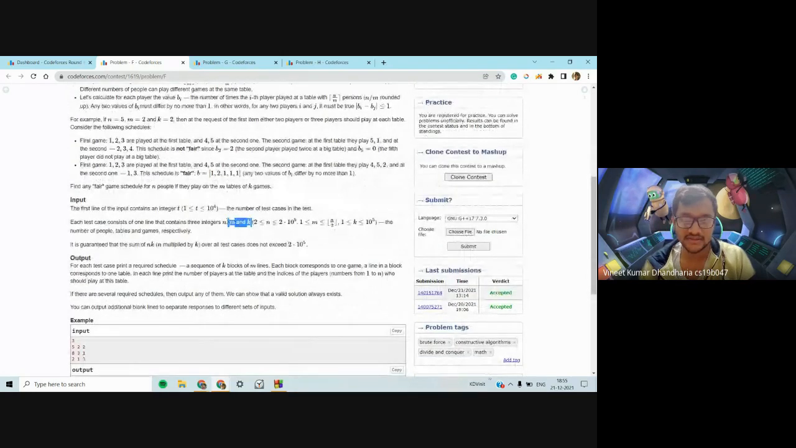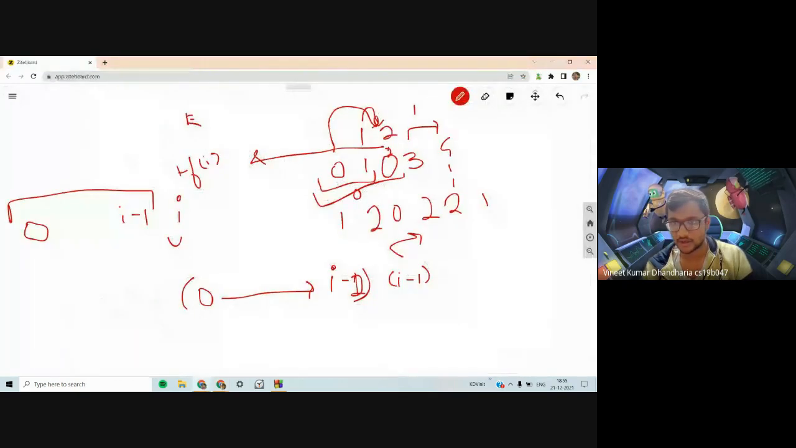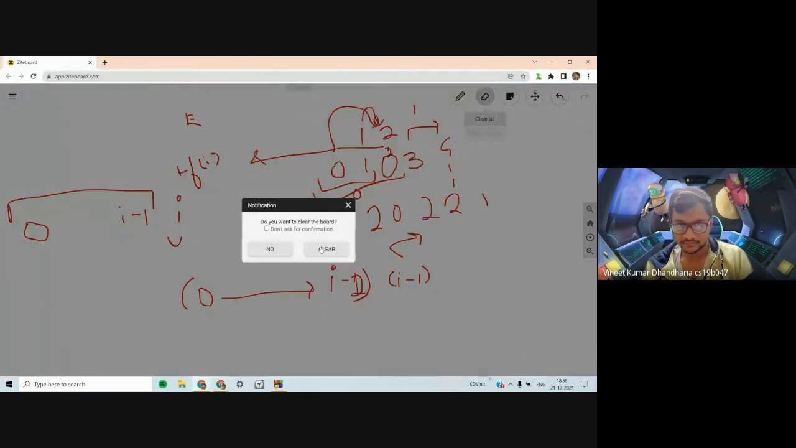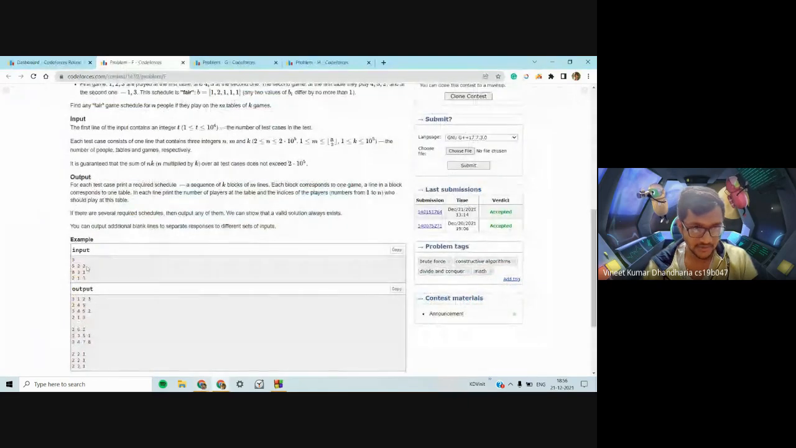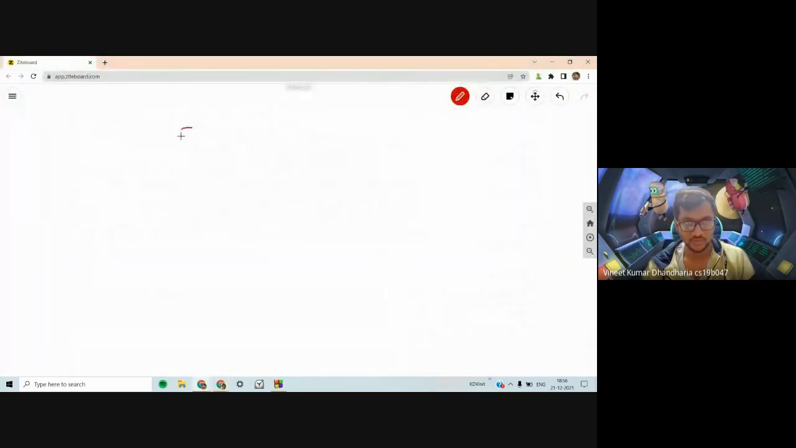So you're given three numbers n, m, and k. Let me draw it up. Okay, let's take some example. Let's take 5, 2, 2. So given n, m, and k, m is the number of tables you have, n is the number of friends you have, and k is the number of rounds. Suppose you have two tables, table 1 and table 2, and you have 5 friends.